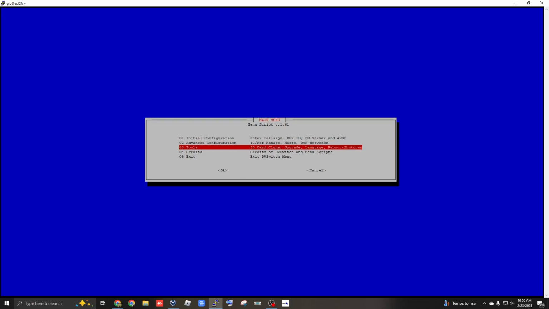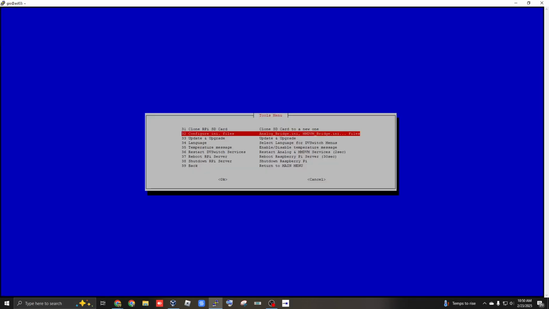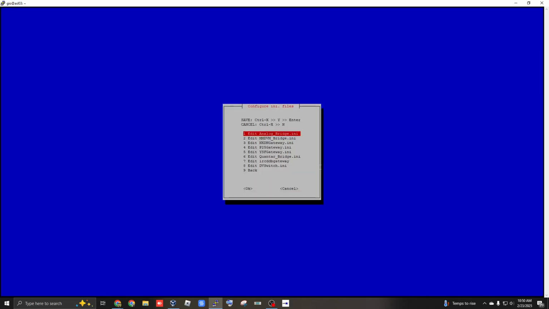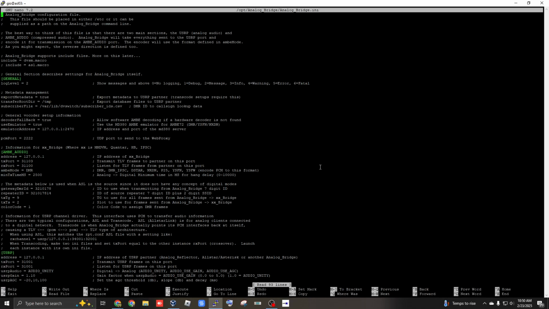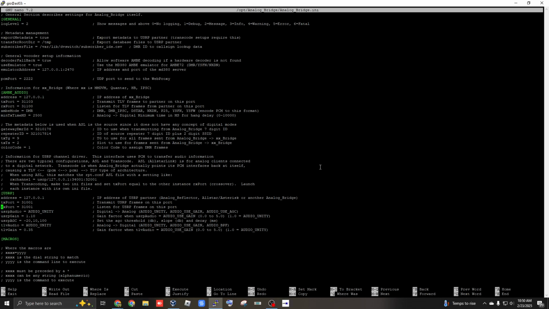Okay. Now you need to go to Tools, Configure INI Files, and go to analogbridge.ini. Alright, and then under USRP, right here is where you put the ports assigned to your private node number. I'm going to put in the defaults, assuming you only have one private node, which I had you create, 1999. If you're using just 1999 for this, and you don't have anything else using those private node numbers, then just go ahead and do what I do here.